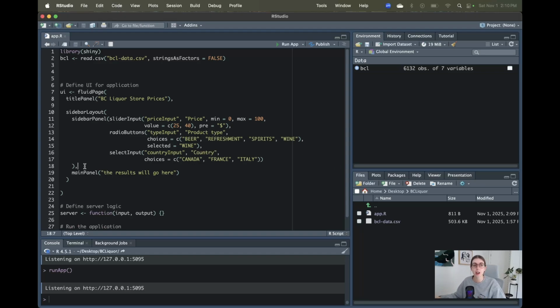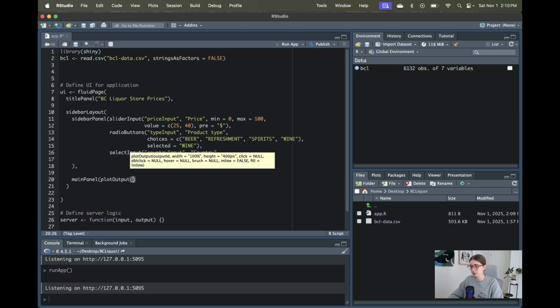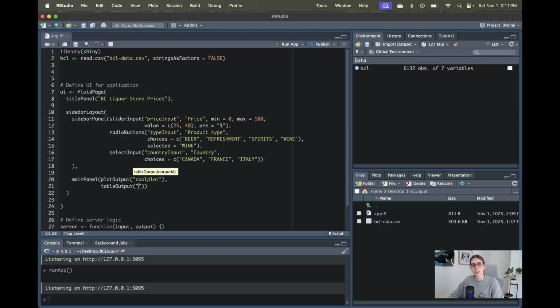Let's assume that for now, our main panel is going to contain some sort of plot. We're going to put a placeholder here for now because we haven't actually built the plot. That will come after the server, but we know it's eventually going to be a plot output. And for now, we're just going to title it cool plot. We can change that later. And maybe we want a table along with that. So we could have table output, and we'll just call it cool table for now.